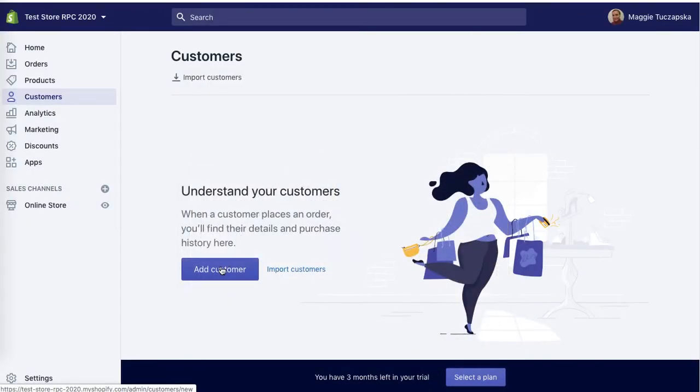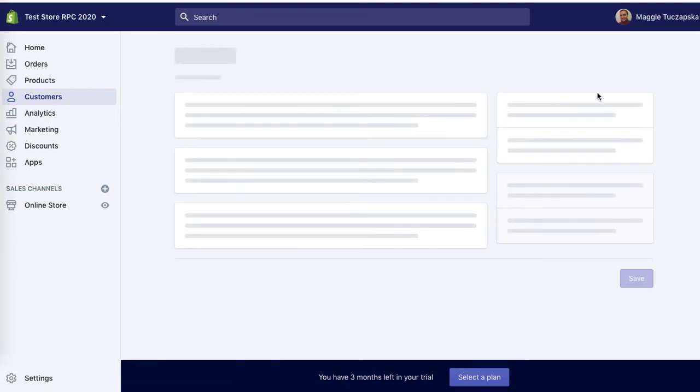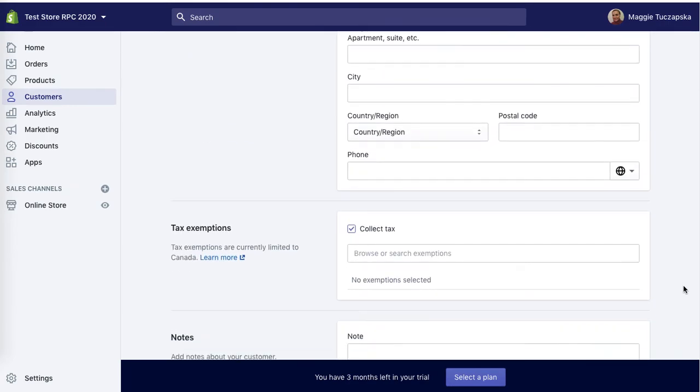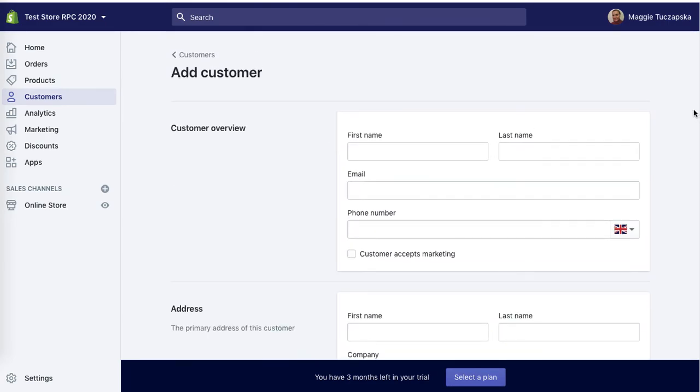You can also add customers one by one manually. Simply use this button, Add Customer, to add the data manually. So this will take longer, but if you only need to add one or two customers, it definitely is easier to do it this way.